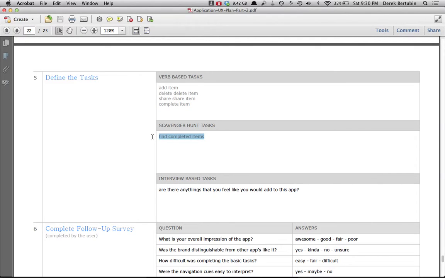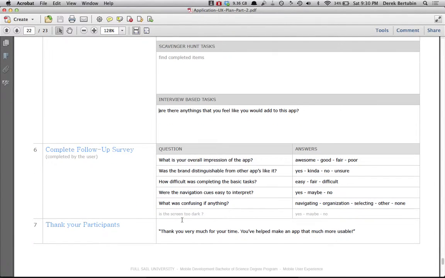This was very simple because it was a tap item, a checkmark. The icon was pretty easy. This is basically the scale. For the most part, everybody thought it was very easy to complete, and said it was easy to interpret. Nothing really was confusing except for the delete.